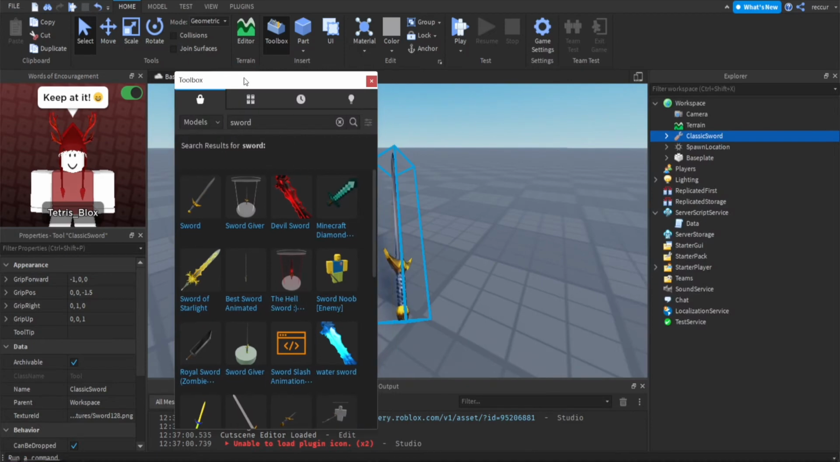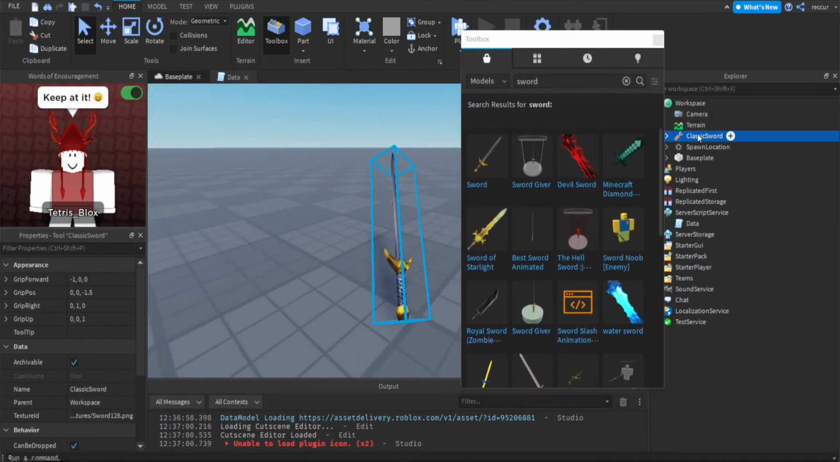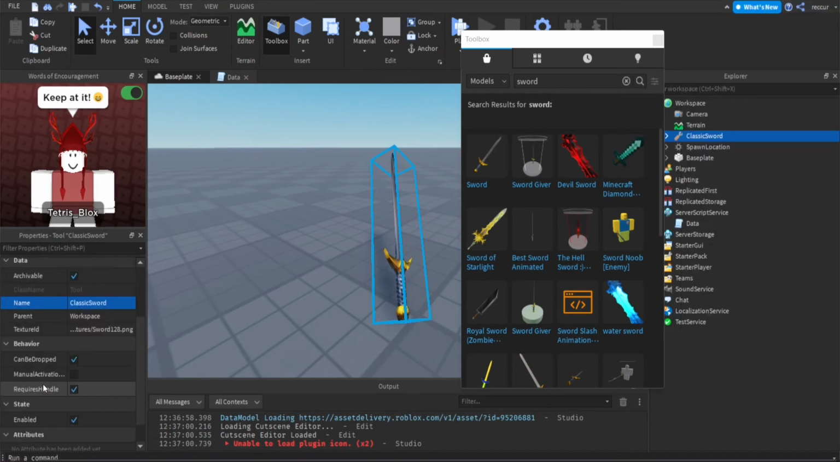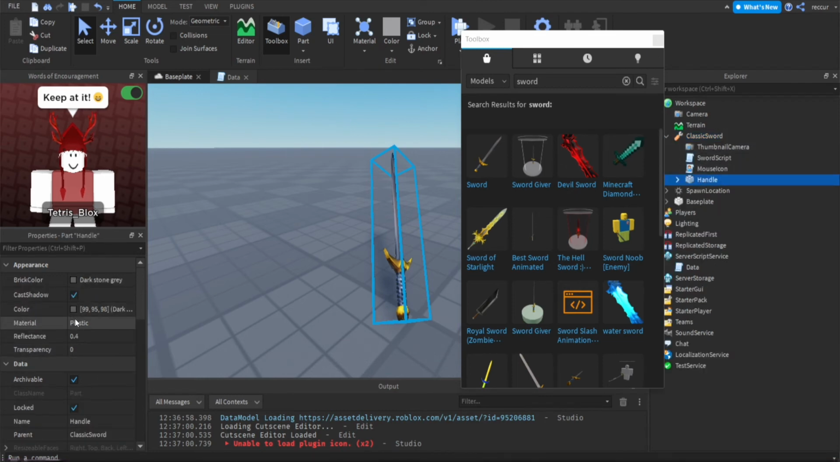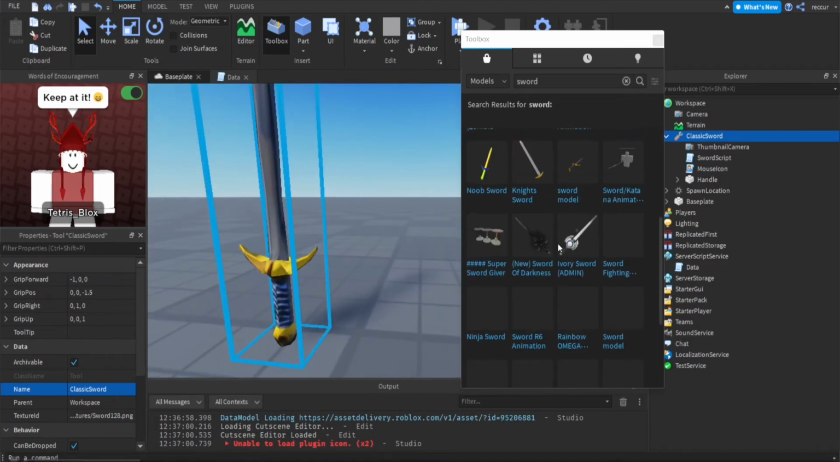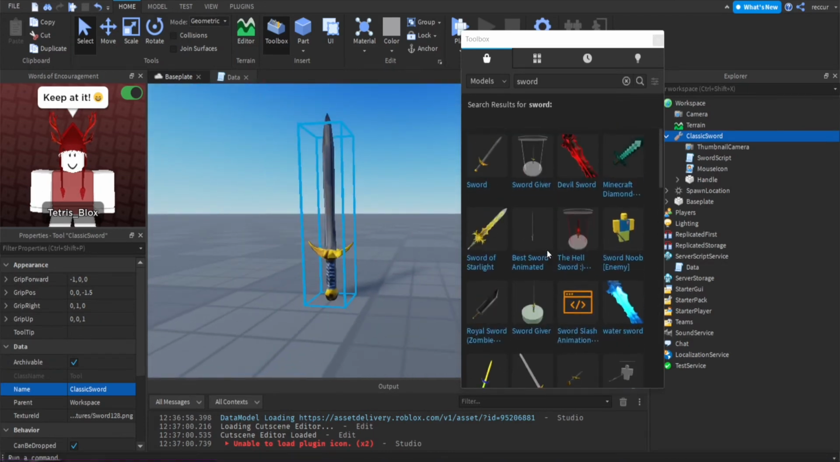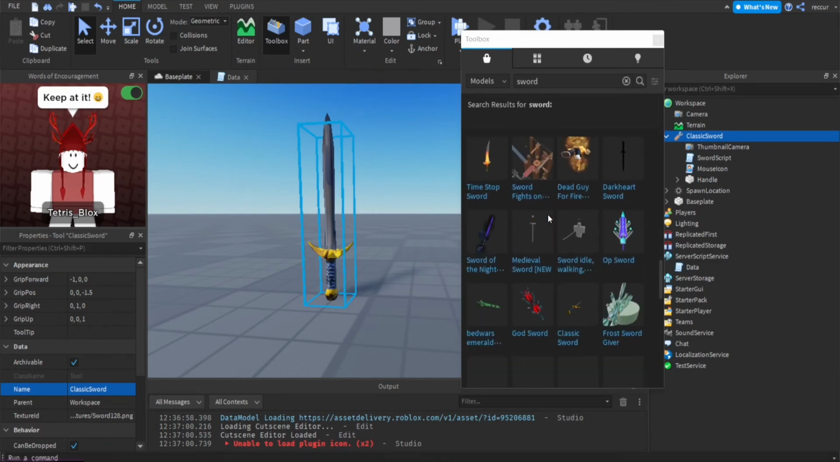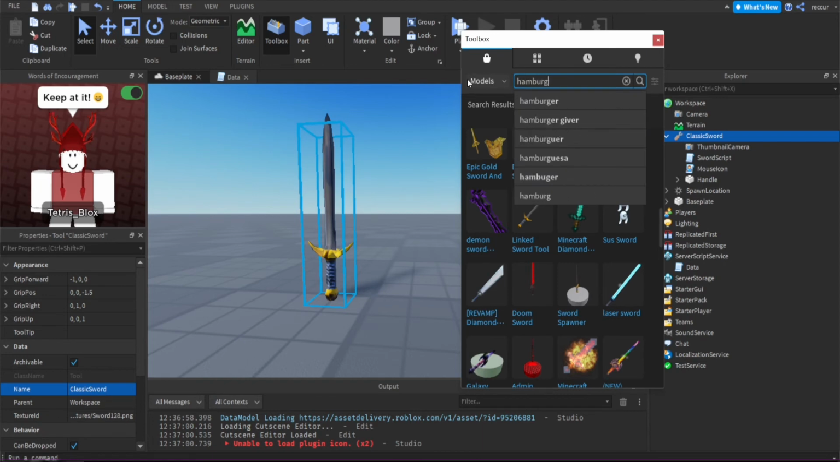Okay, I know this is bad, but this is locked first of all. Let's unlock this. Why is this? Okay, this is bad. Okay, so this is a sword. I know these are really bad. I don't know, we can just put anything to be honest. Like we can put a hamburger, I guess.